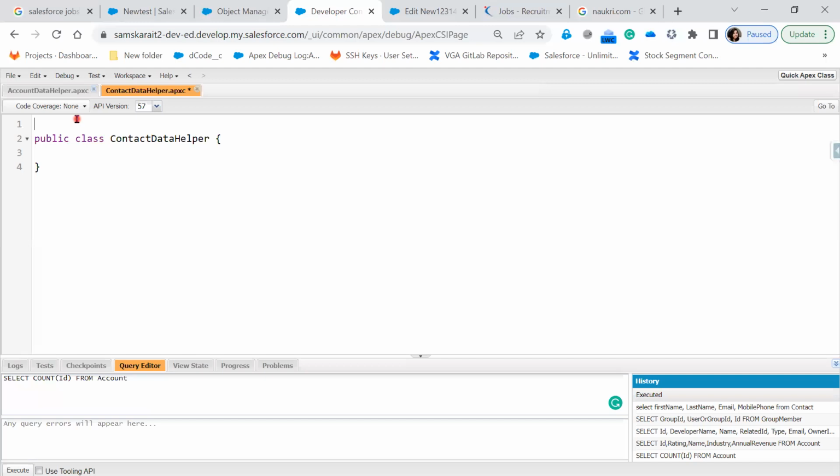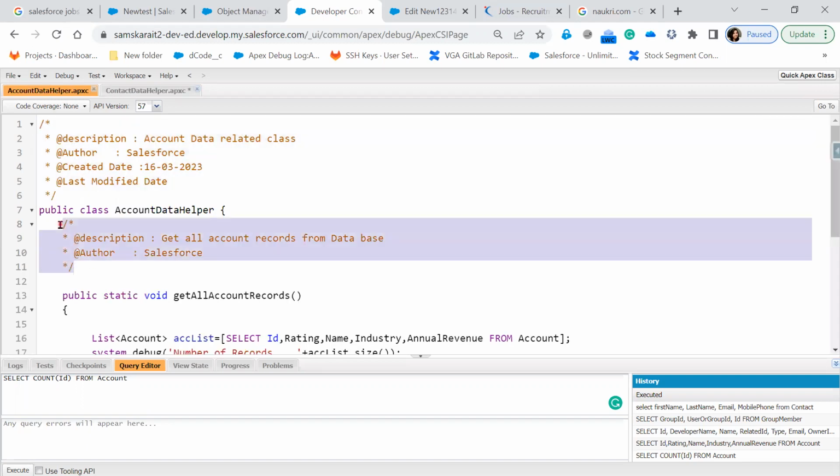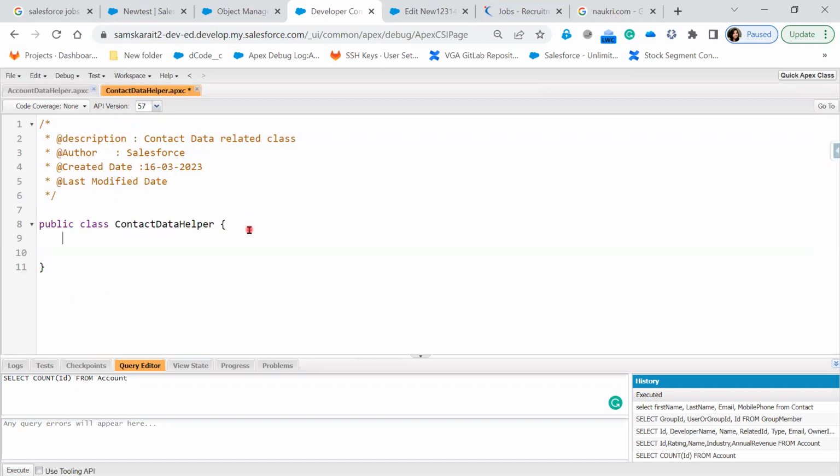Now let's add a description: contact data related. Then we have a method, and this time, get all contact records from database. What do I need to write here? I need to get all the contact records. How can we write it? So, a list of contact. Select. Can I write directly?